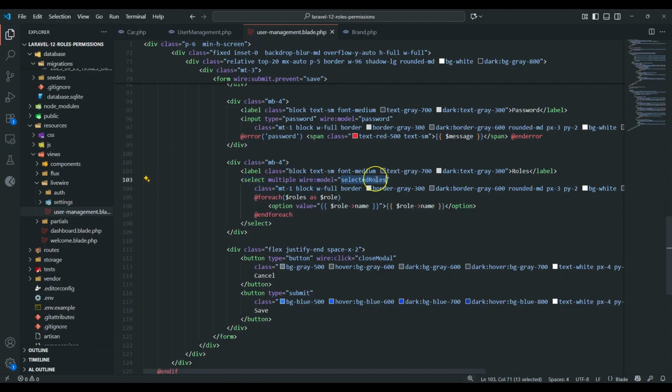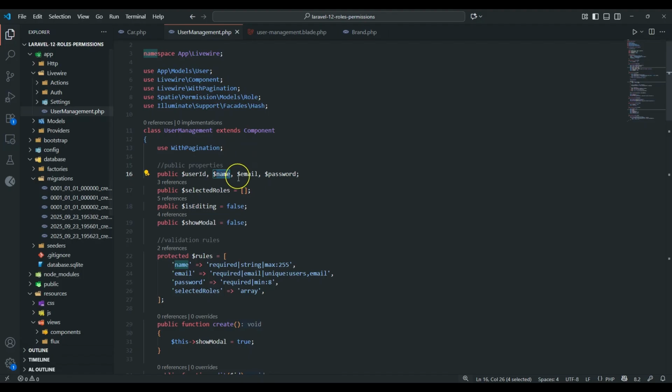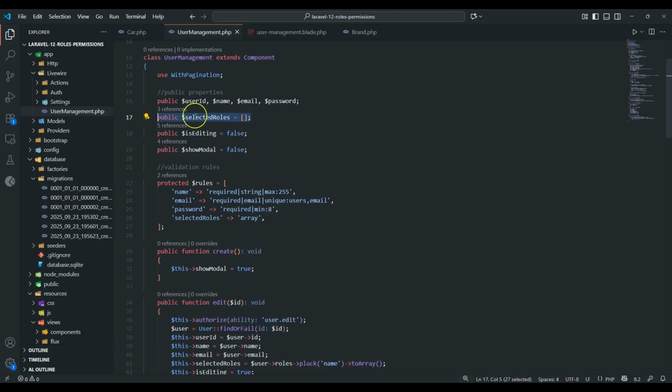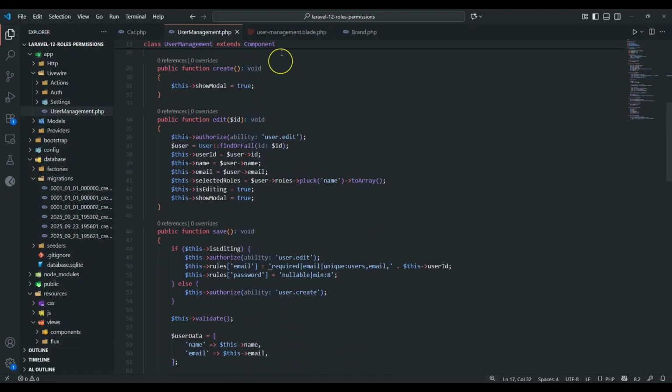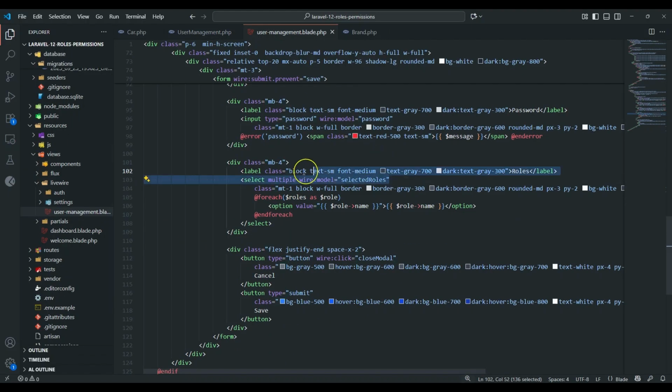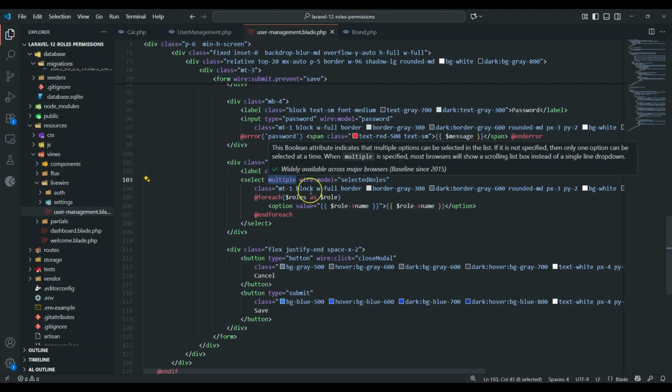And then we have bound the selected rows. The selected rows, as I've mentioned before, is an array which will contain all the roles that this user has been assigned. You can see from here, this is where we bind it, and we allow the user to be able to select multiple rows.